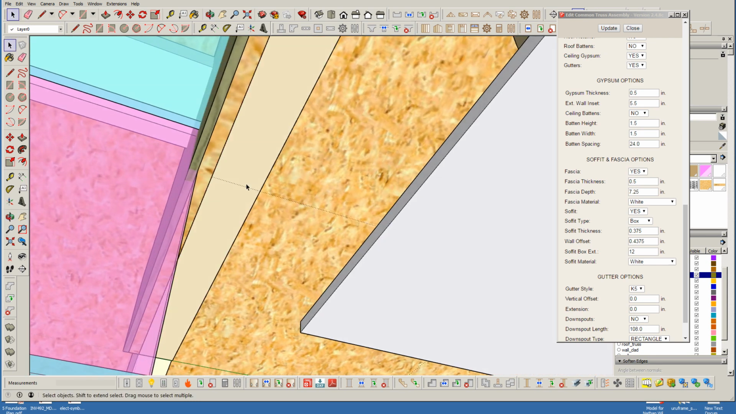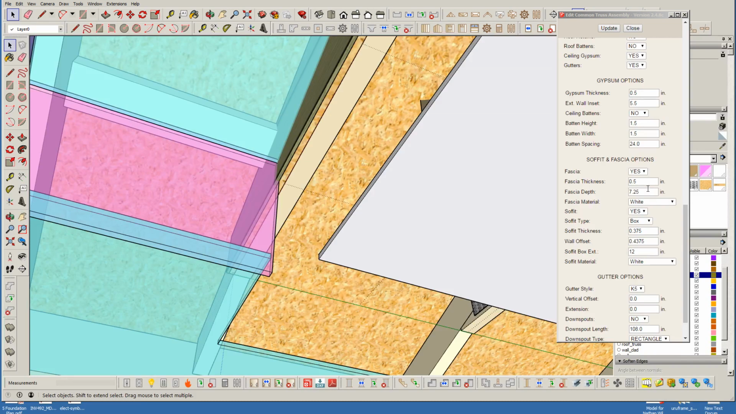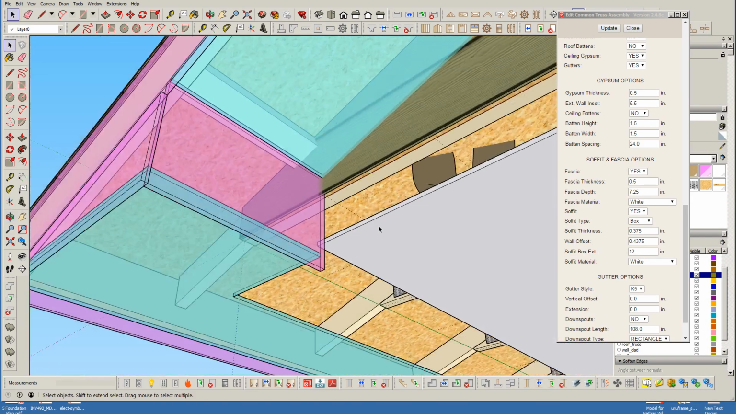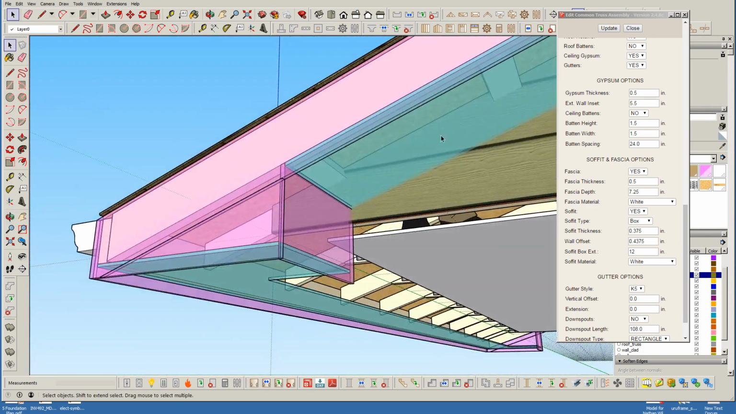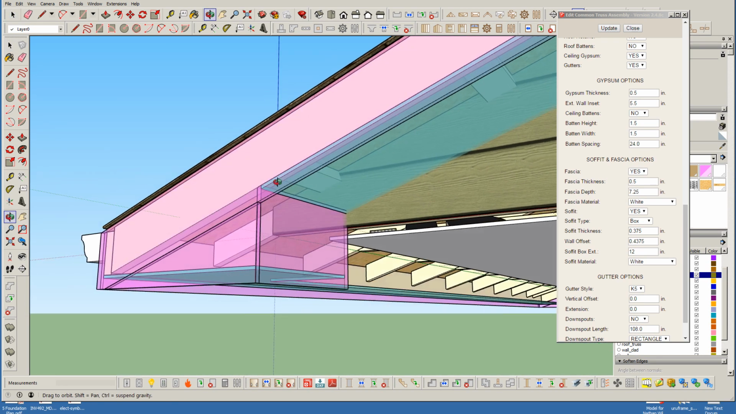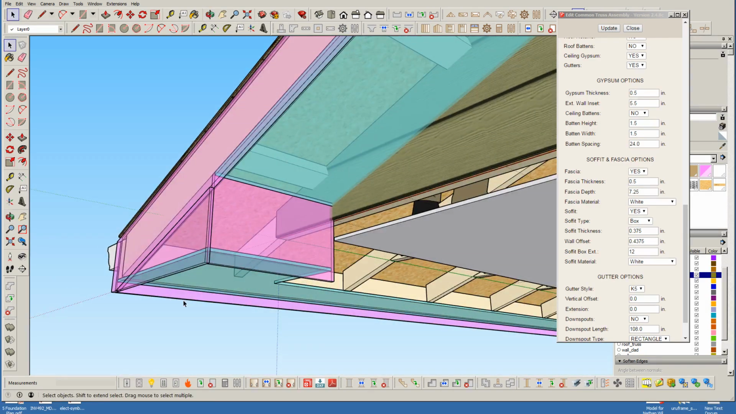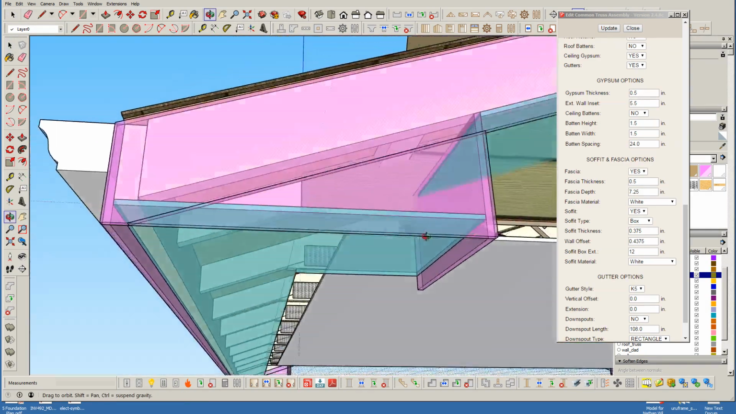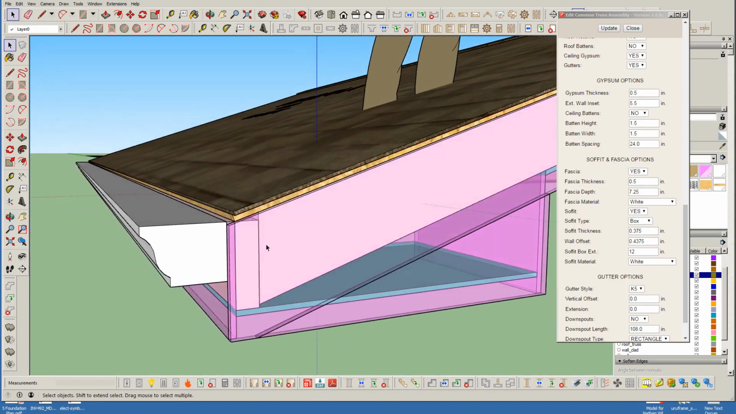Oh, and by the way, don't try to use a 0 thickness on your fascia or your soffit, like for metal or something. I had a user that was trying to do that, and it does not work. If you try to put a 0 thickness in there, it's trying to do a push-pull on a 0 thickness, and it breaks the plugin. So something to be aware of.